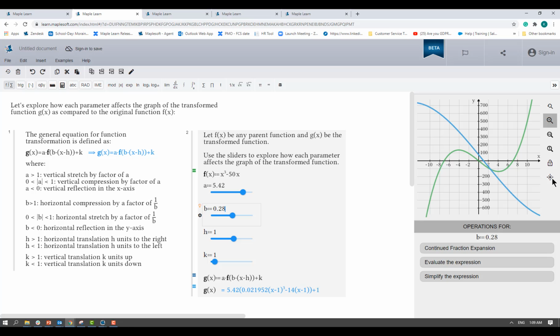And you can ask MapleLearn to show you any special points on the graph, such as the x-intercepts and y-intercepts, by clicking on the special points button in the plot window.